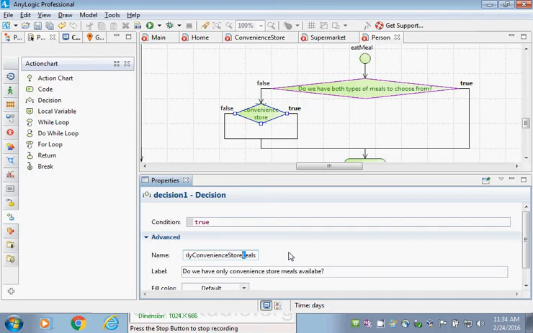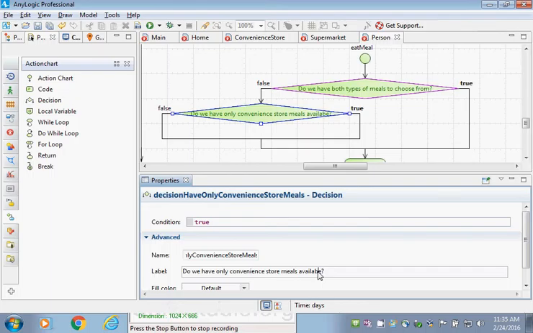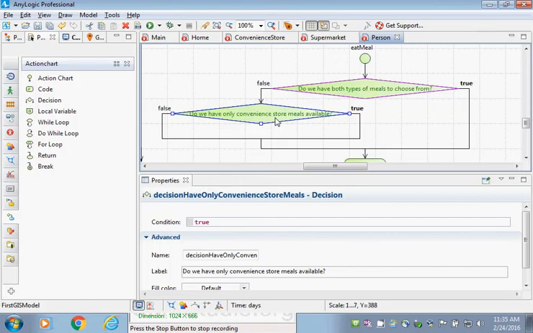Okay, this isn't necessary to name it really nicely. It's just, if you see its name later, you'll know what it is. Oops, available. We okay with that? So I named it decision have only convenience store meals. And probably this one I should have named as well: decision have both types of meals. So I just named these. That's not critical. You probably could get by without doing it, but I just named them.